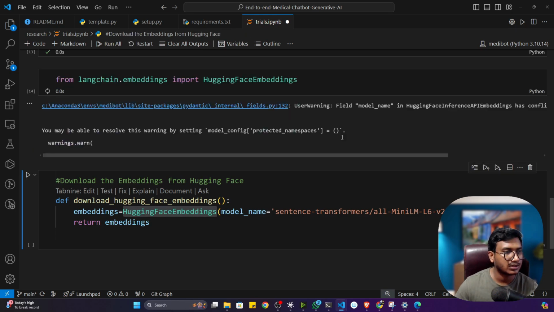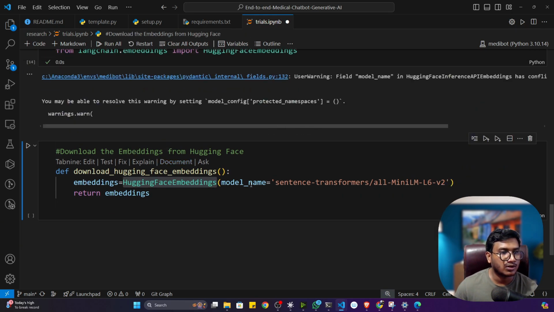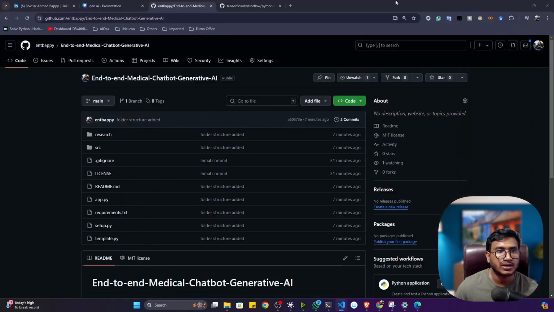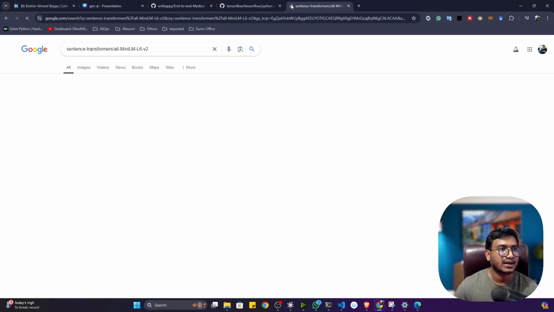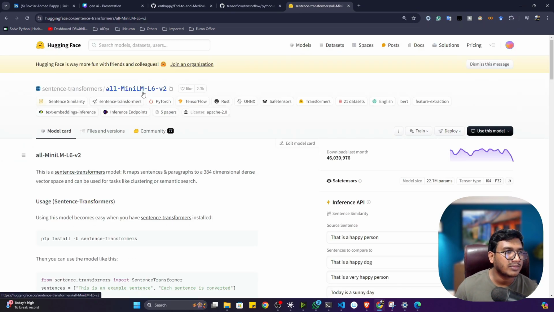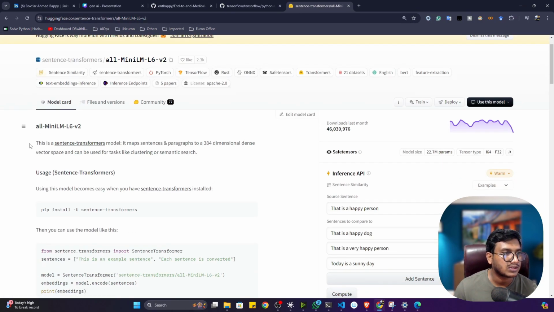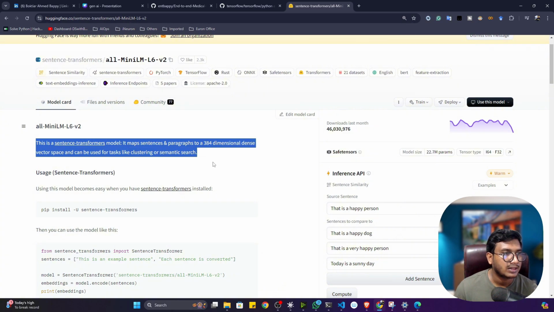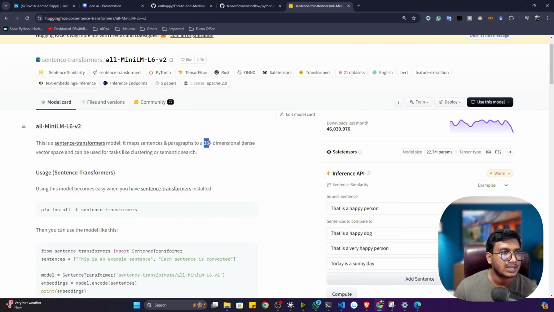Okay, now let me execute. This function will automatically download one embedding model. See, this is the embedding model I want to use. Let me show you this embedding model. It is present inside Hugging Face, and the name of the model is all-MiniLM-L6-v2. This is an embedding model, and it will return a 384-dimensional vector.